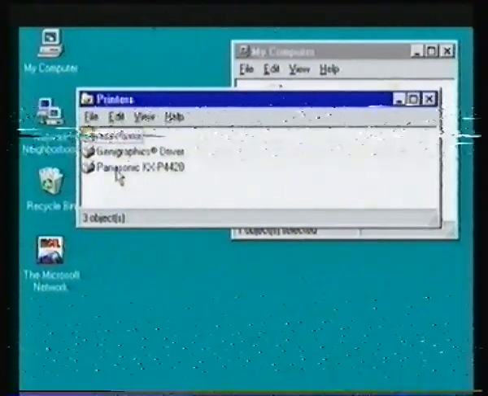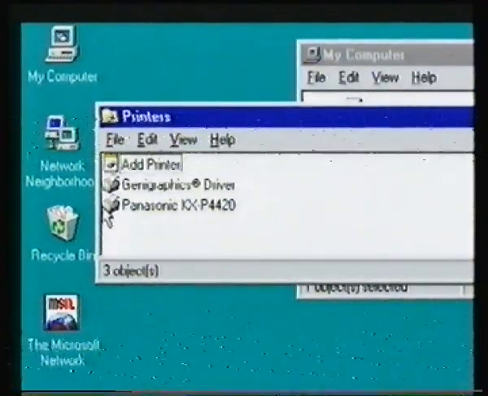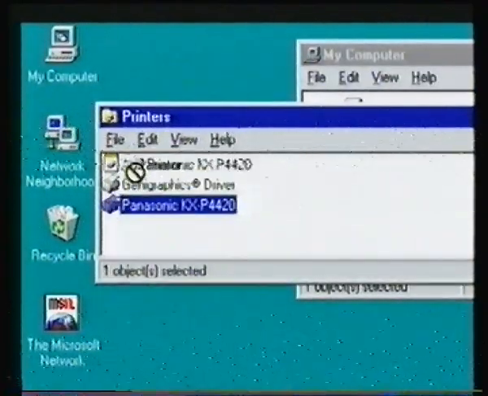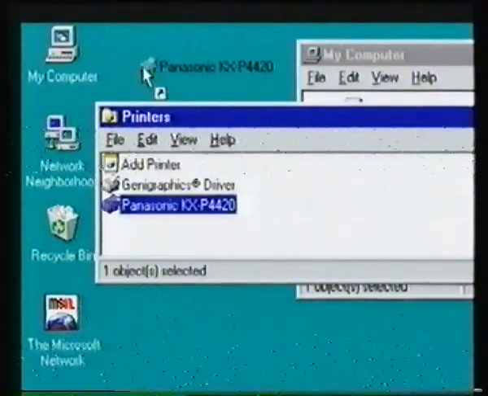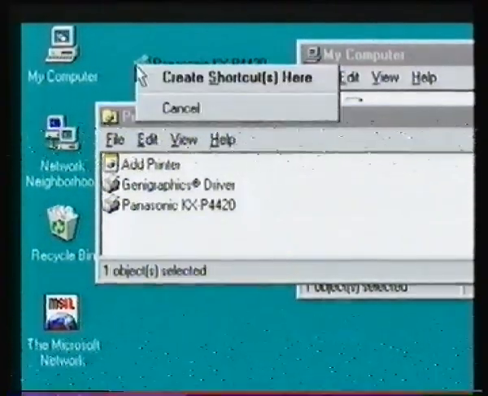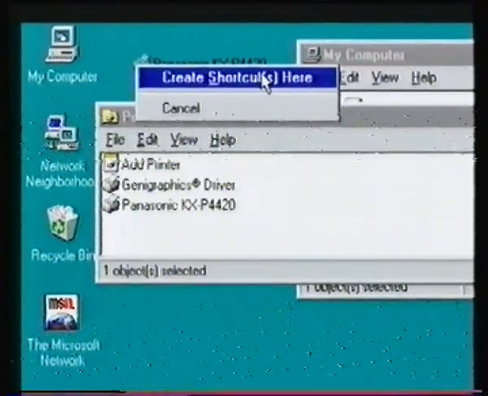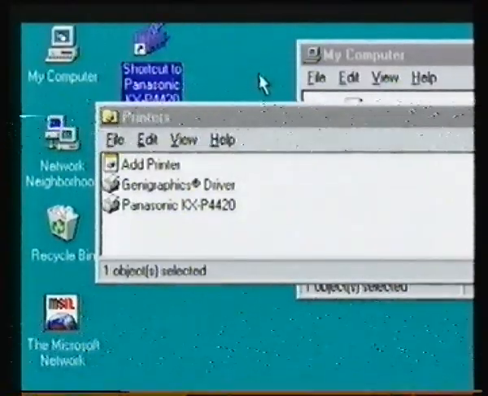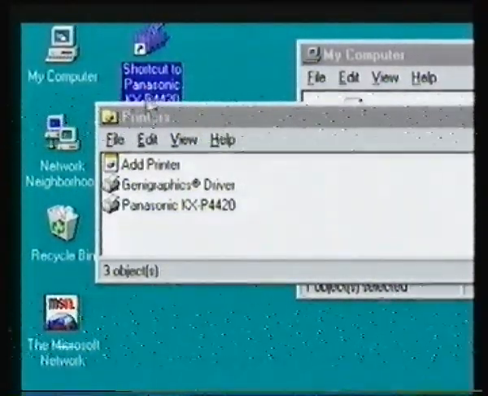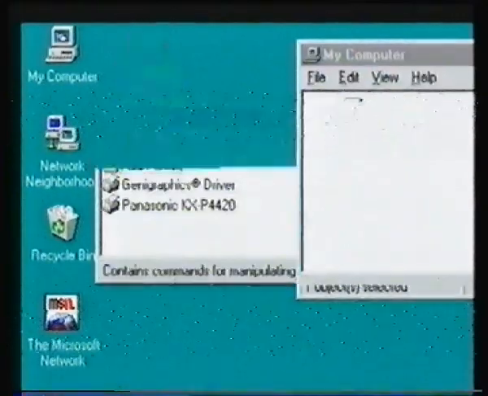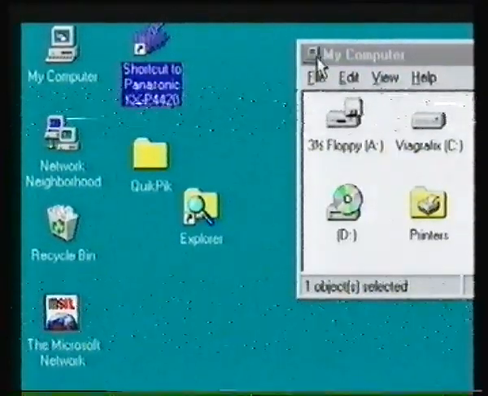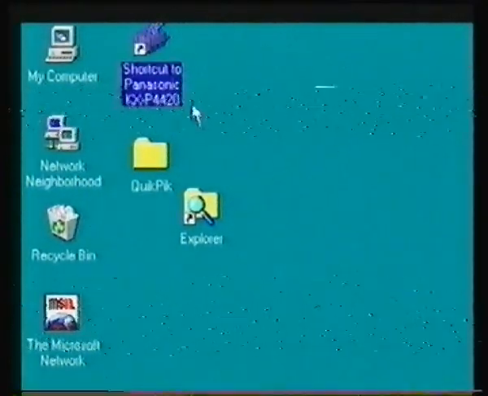To make the shortcut to the desktop, we right-click and drag the printer icon to a blank area on the desktop. Now we select the Create Shortcut Here option, and we see the new shortcut. We'll close the printers and My Computer items, then open Windows Explorer.